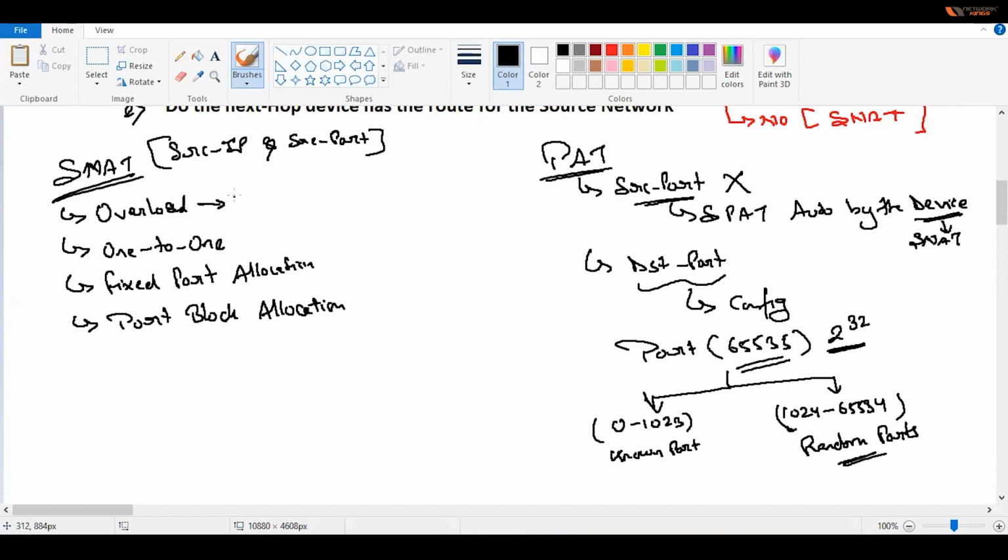Now, see the first one, overload. Overload is also called many to one, and this is the default source NAT. So if you simply enable NATing, you will find that it behaves as an overload. Now, what is this many to one? Let's take an example.